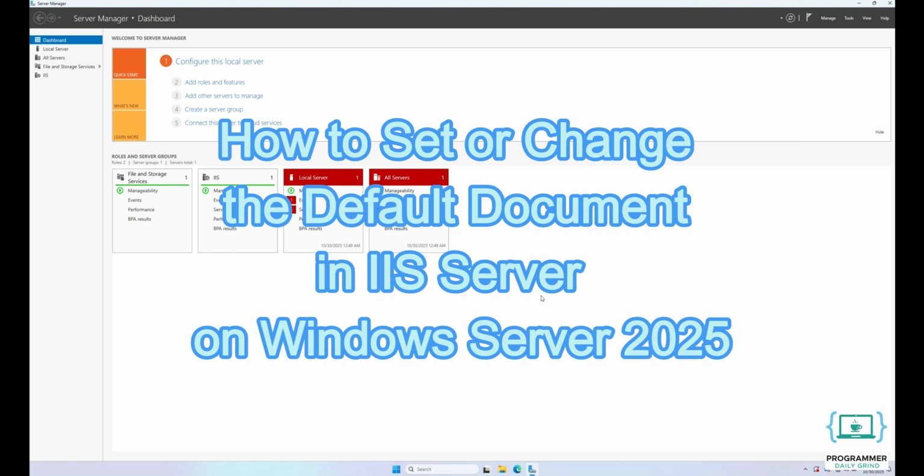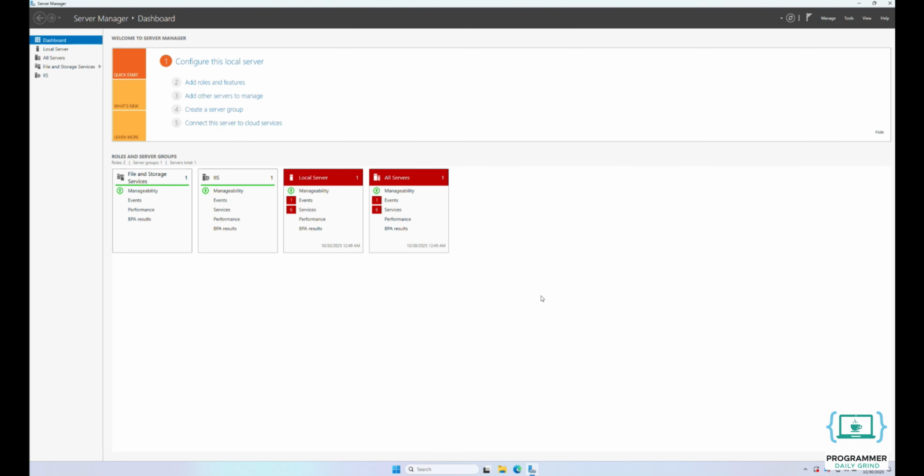In this video, we'll learn how to set or change the default document in IIS on Windows Server 2025. Sometimes, when you open your website, it doesn't load your homepage automatically. Instead, it just shows a blank page or a directory listing. That's usually because IIS doesn't know which file to serve first. So today, I'll show you how to fix that by setting a default document, like index.html or default.html, so your website loads perfectly every time you visit it.